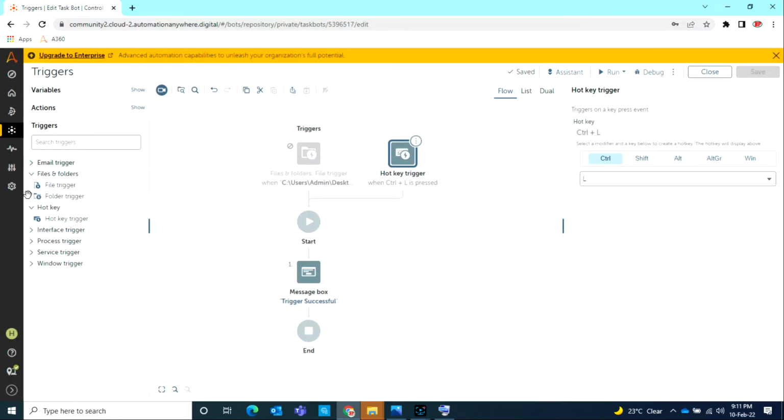And then there is an interface trigger. We will use it especially when we want to do something with respect to browser based applications. I will come to this last because there would be some compatibility issue with the browser and with the machine. So it takes longer time than usual. So I will come to this at the end.